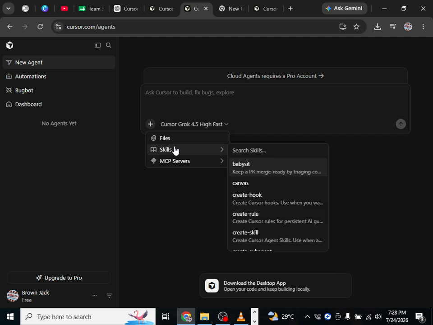If you're using GitHub, you can later connect your project and push your code to an online repository for backup and collaboration. That's it. You have successfully created your first project in Cursor AI.